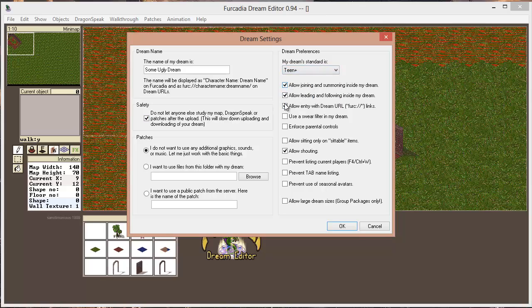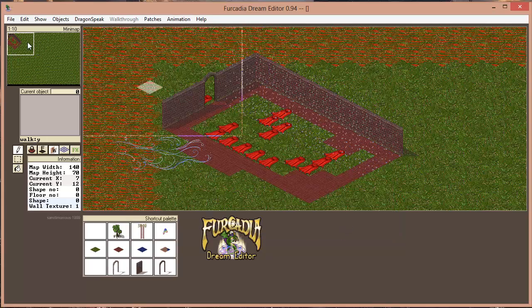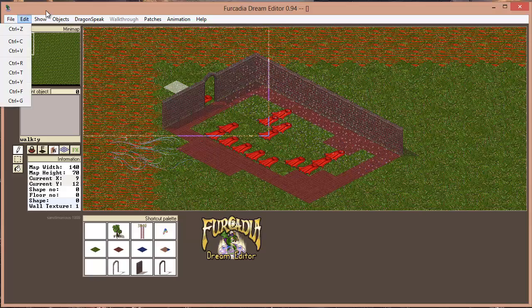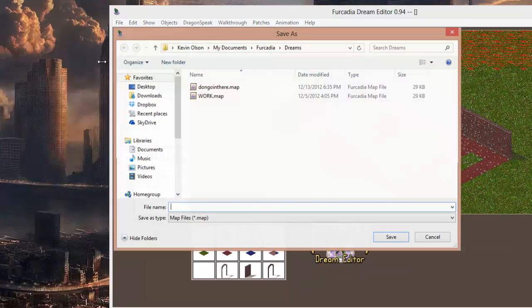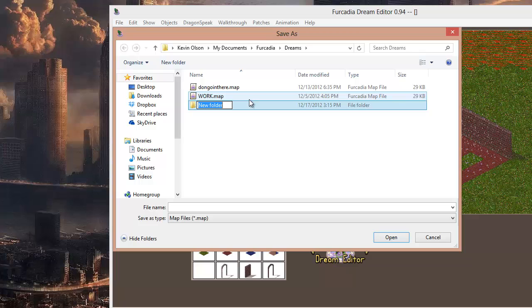Then there's all these other various features that you can check. You can read those in your own time. They're all very self-explanatory, I think. So we'll click OK, and now we'll save the dream. To save it, like pretty much any program, you can just go to File, Save. This opens up your Furcadia Dreams folder. You can create a new folder for your new dreams, Some Ugly Dream.